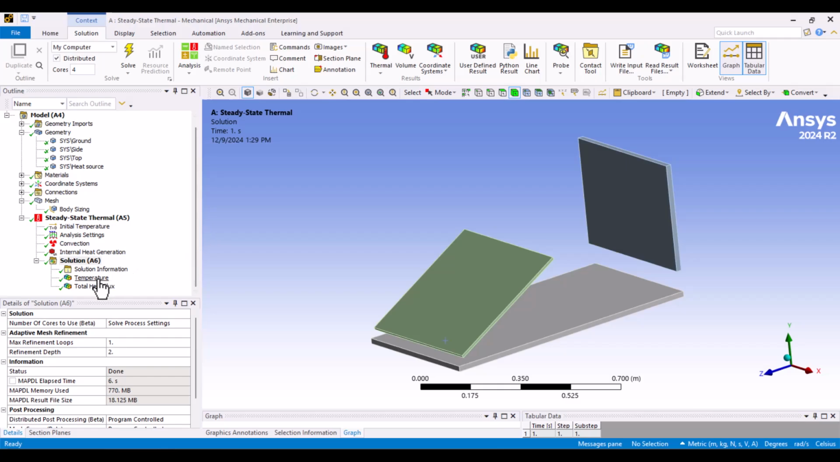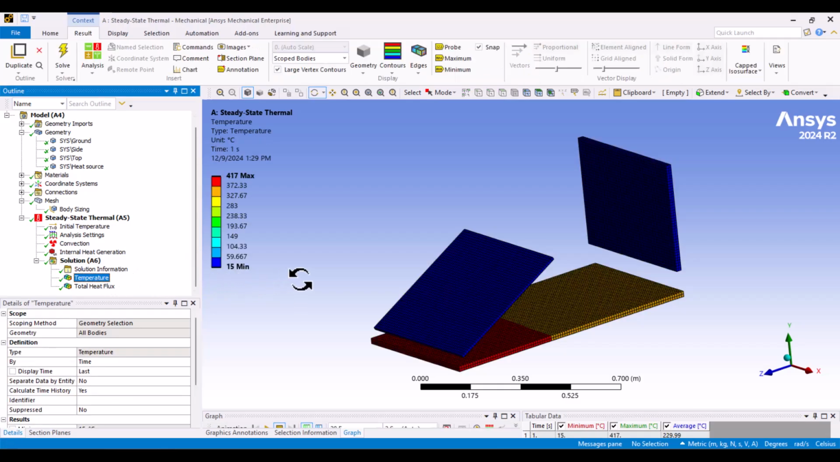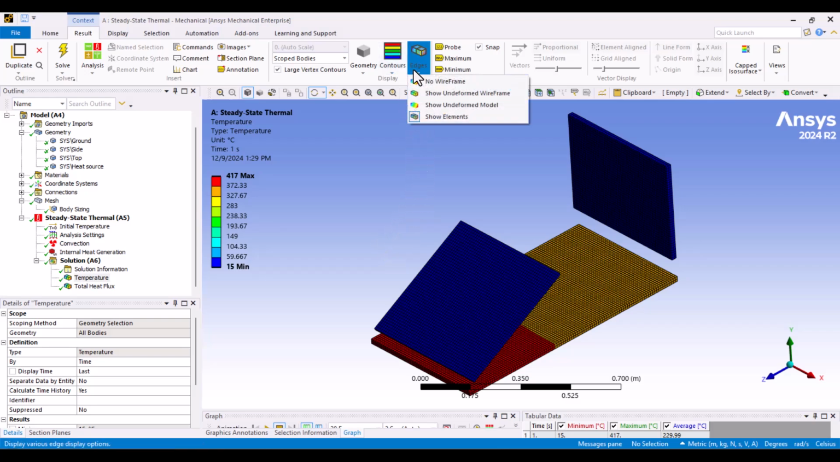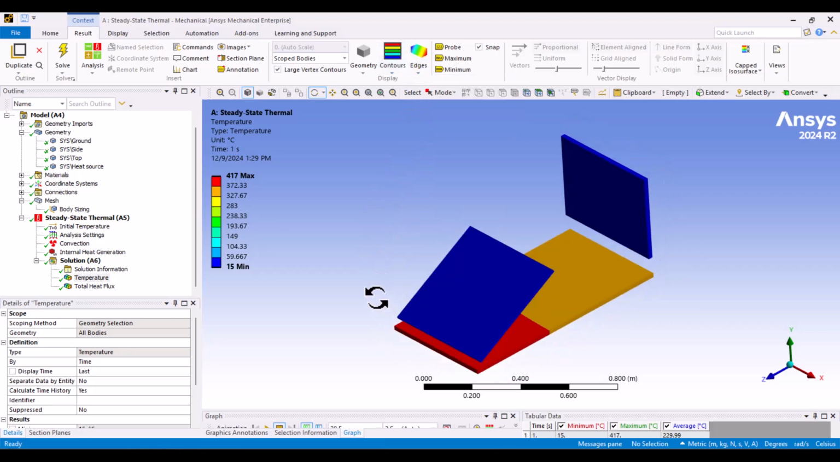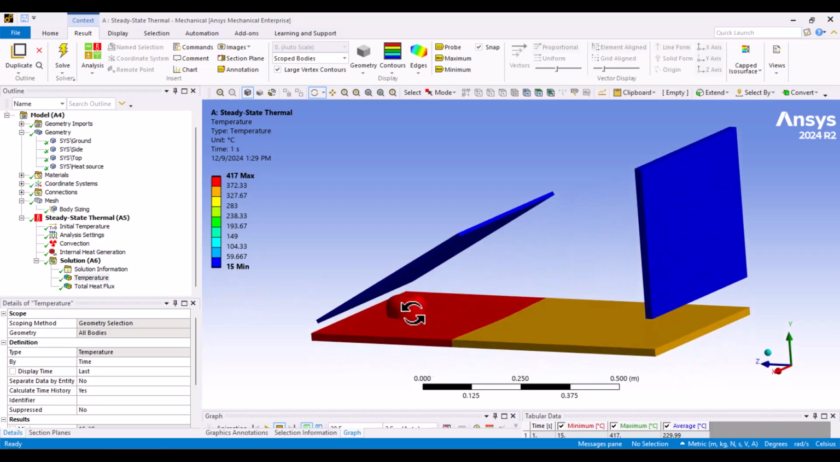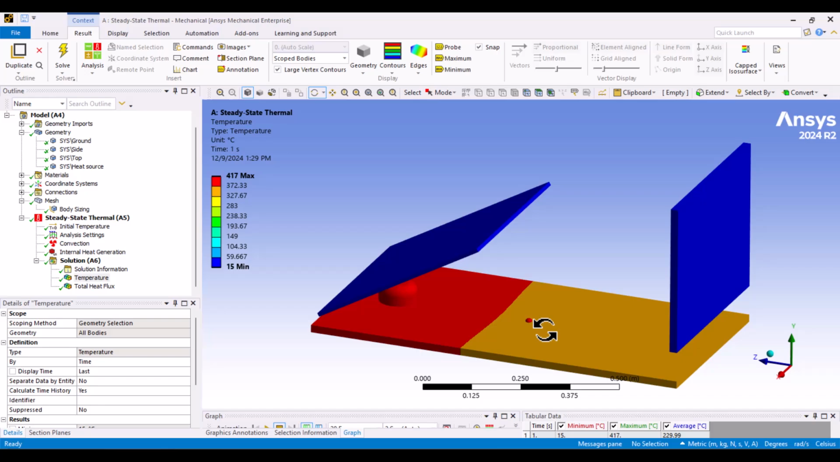The solution is complete, so we can now investigate the temperature. To improve the clarity of the results, I'll hide elements. A thermal gradient is visible in the ground. Using the probe tool, we can examine the temperature at specific locations. I'll click on several points to mark the temperatures.